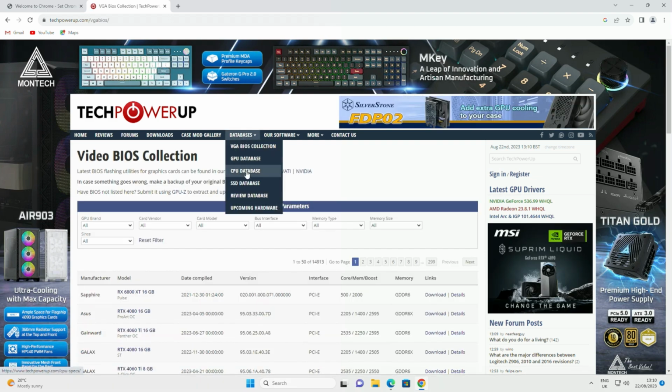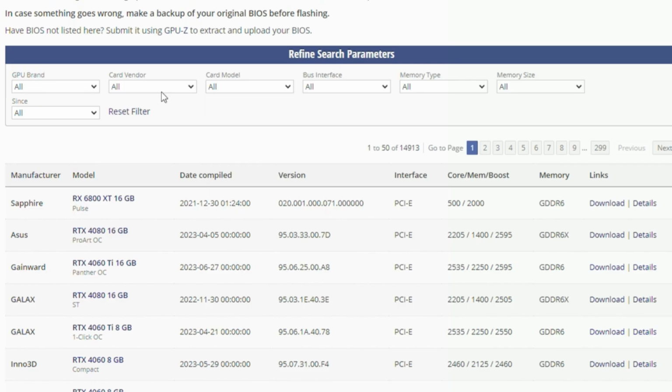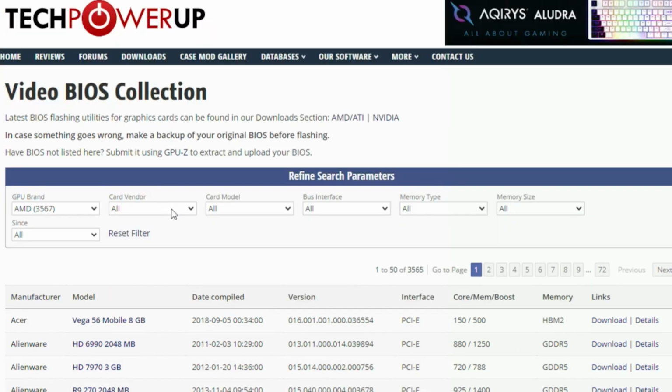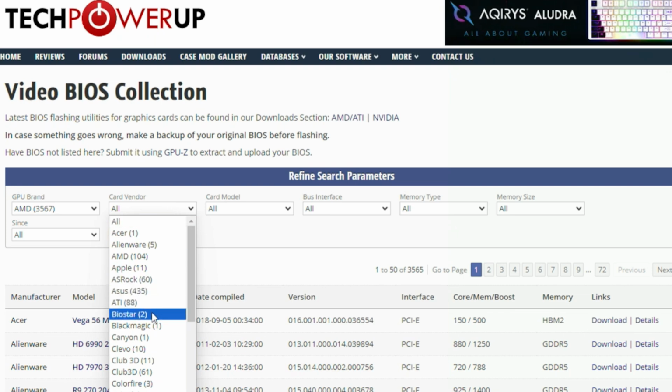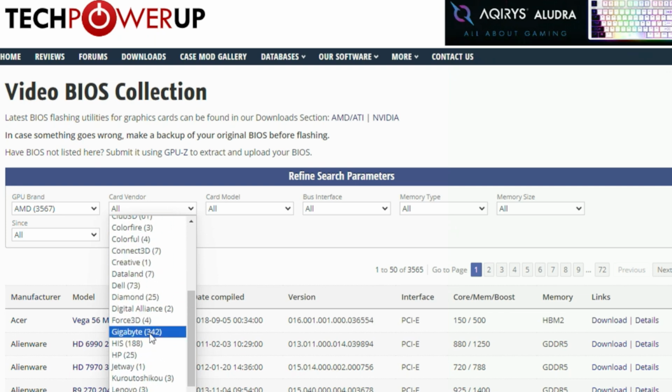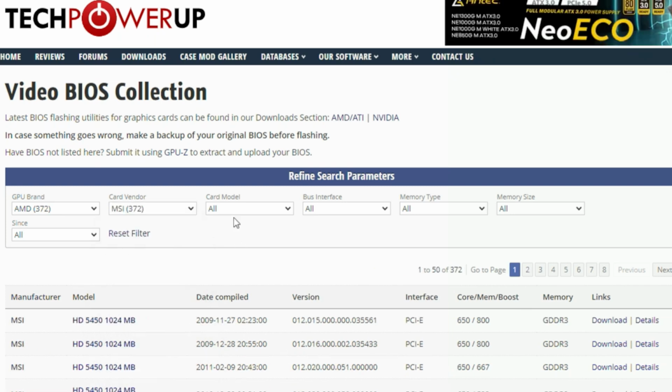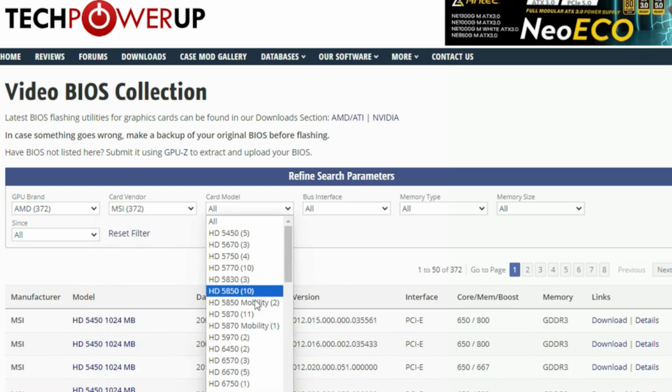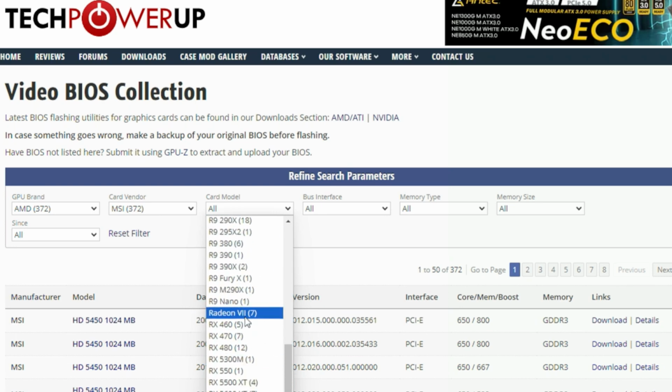And in here, this is pretty straightforward, pretty simple stuff, or at least it should be. All you would do is select your GPU to get the latest BIOS. So choose your brand. So this is an AMD Radeon, the card vendor. So that's the actual manufacturer. So in this instance, it's going to be MSI, which is down here. Then you've got the card model. So this is where it gets a little bit more tricky because you do have to get the right model. It's a slightly older one though, so we might have to do a little bit of scrolling here. RX 470, there we go.